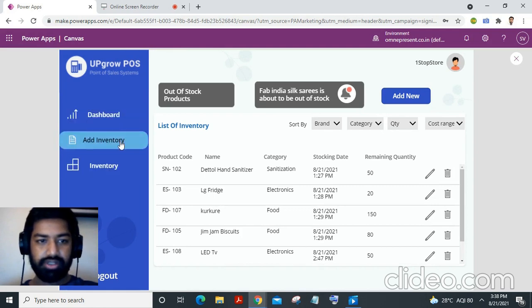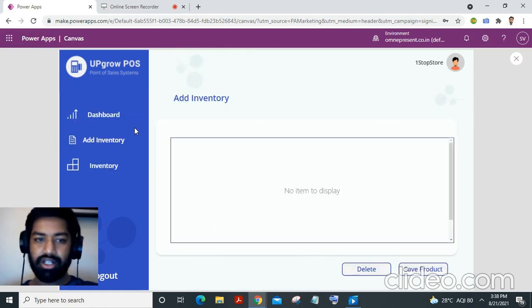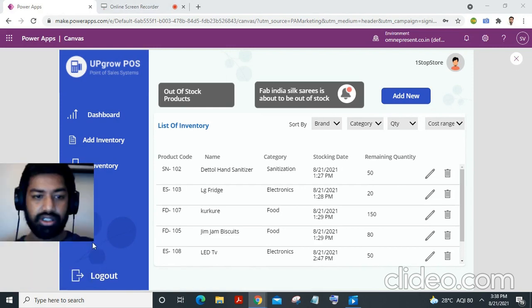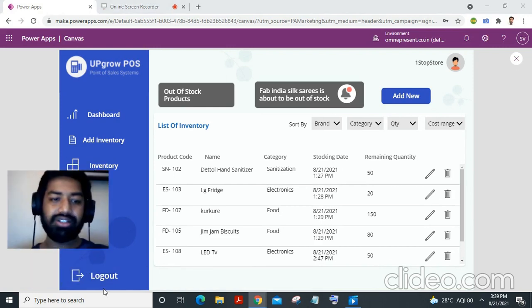So if I click on this add inventory, again I came back to the same page from where I can add a new one. In the dashboard we can see the list of inventories. That's the whole admin side, or we can say it's the whole part for the manager side.